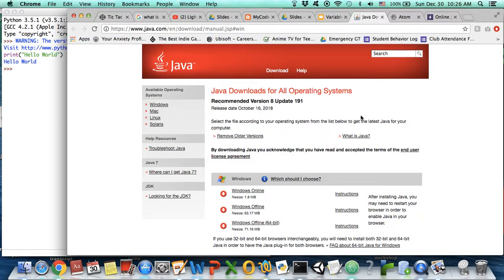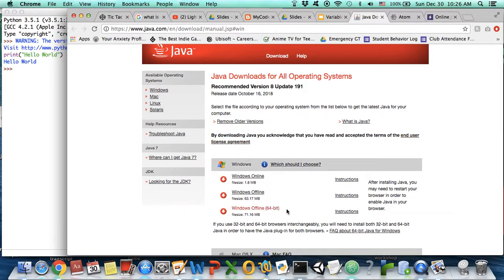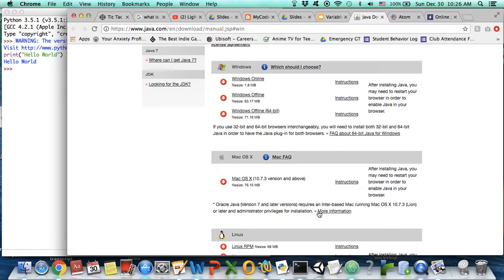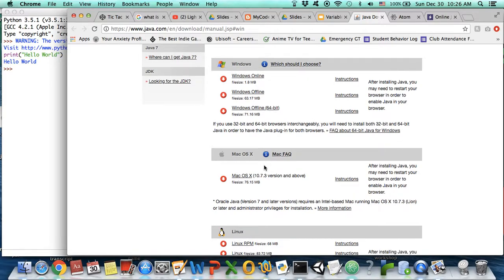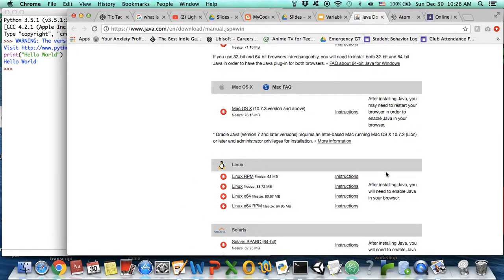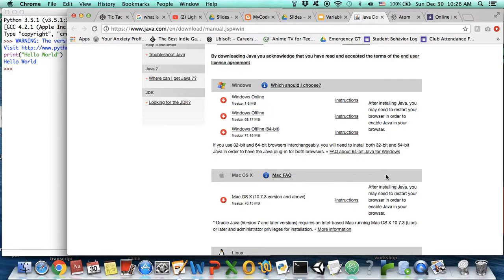And this is what the website looks like. Here we have the Windows version, we have the Mac version, and, in the more rare case, it seems like they have a Linux version as well. But for the most part, a lot of students just use Windows or Mac.